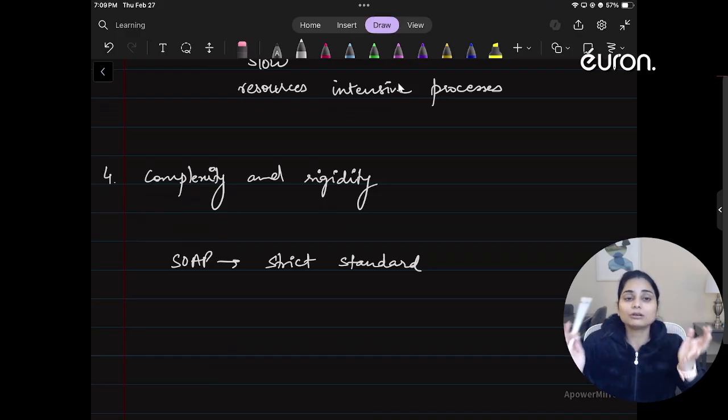We are actually adding a lot of complexity here, and because of this rigid structure it will become difficult for SOAP to modify or adapt to changing needs. Also, if you talk about SOAP, it requires a lot of setup and configuration, which makes it harder for developers to quickly add new features or services. So that is how we can say SOAP was coming up with a lot of problems, right?